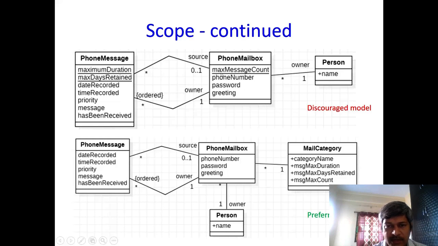Great. Now the point is max message count. For the phone mailbox, you can have it as a static variable. This is a class level variable, max message count. This is a constant for all the phone mailboxes used by different persons. Whereas the other variables, phone number, password, and greeting, are object variables.